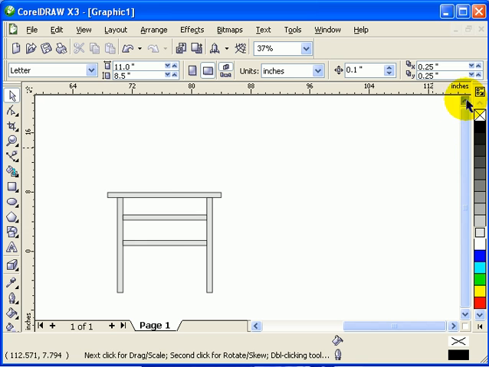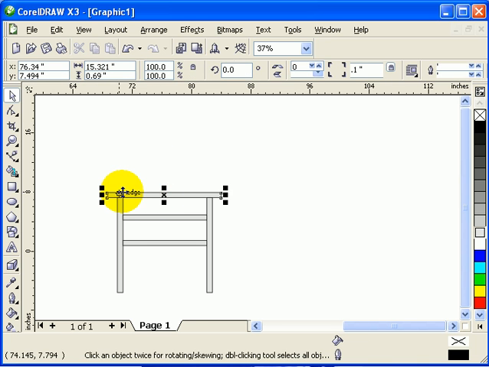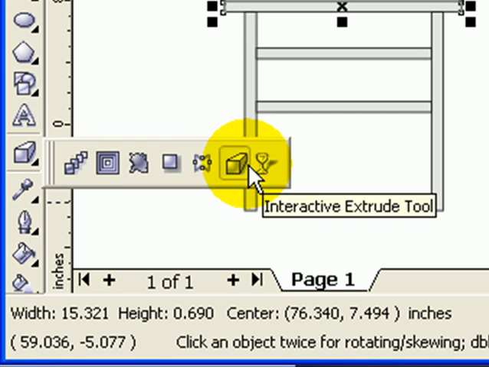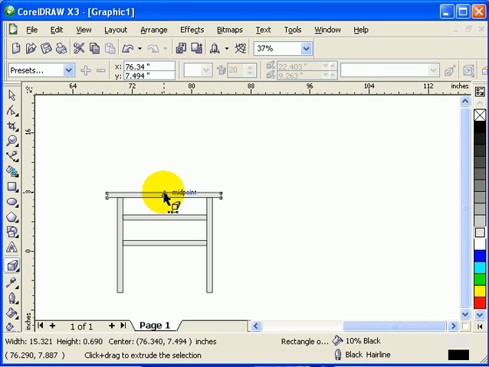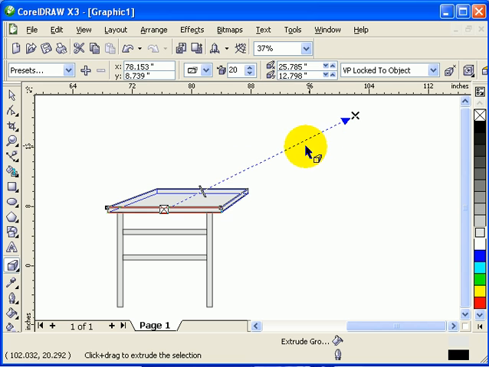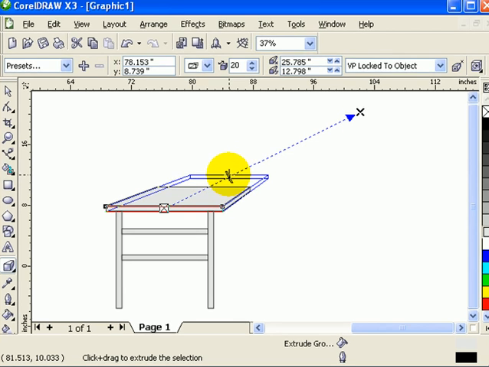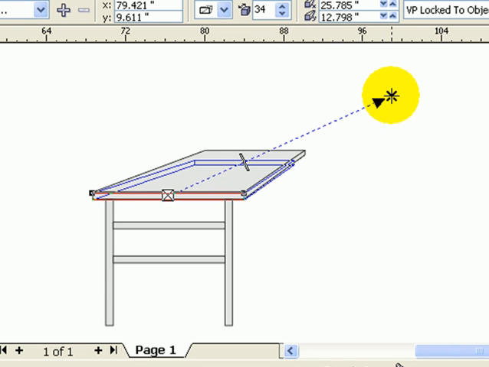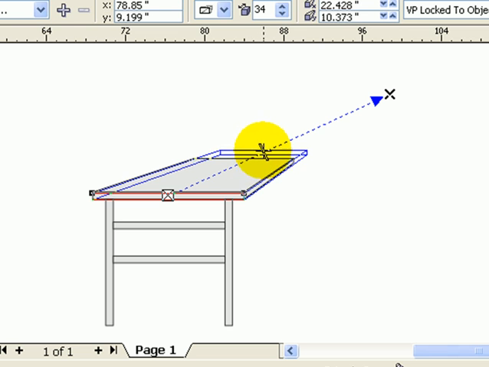I won't explain more about making this object because those are just squares and rectangles, right? So you click on the object. We're going to do the top of the table first, and you go to your extrude tool. I'll just click and drag, and I'm going to move this slider. That slider is the depth of the object. I'll just make it this way here.